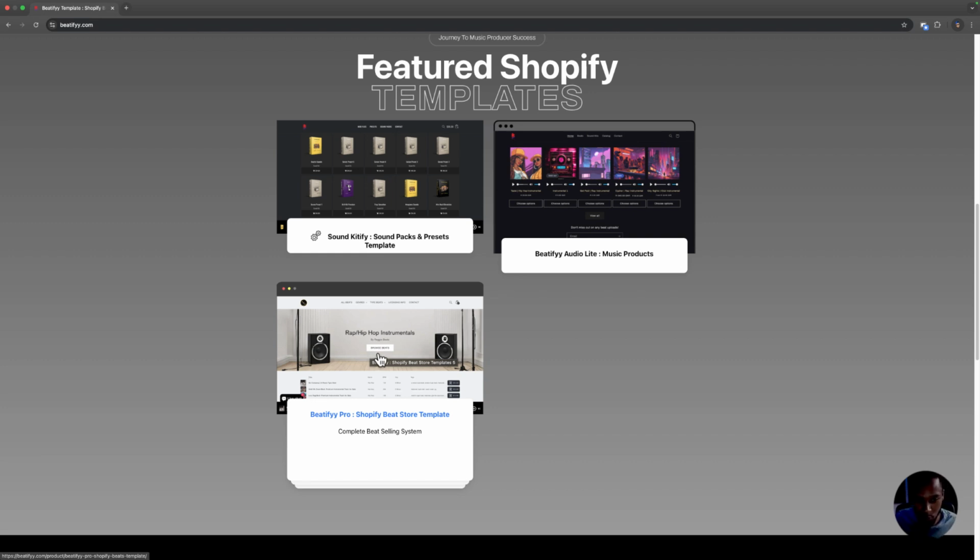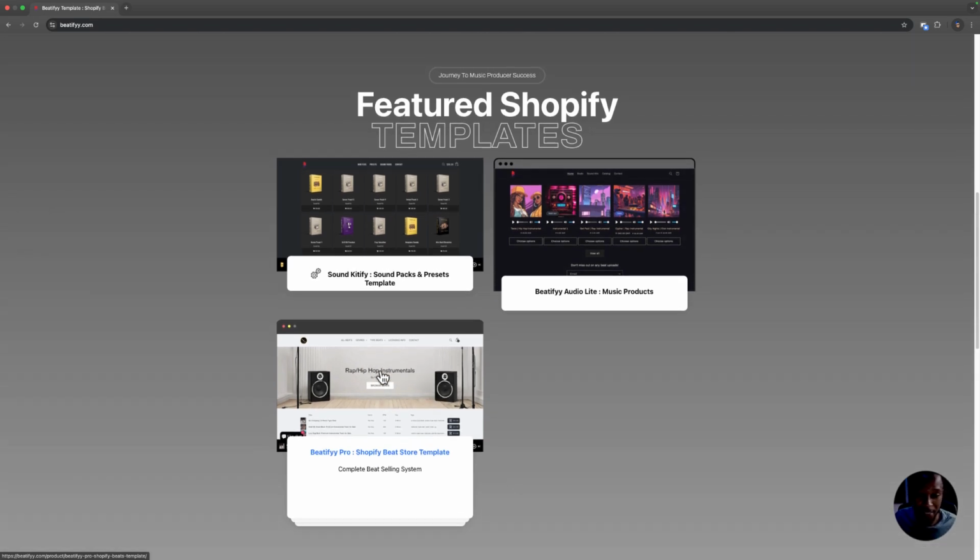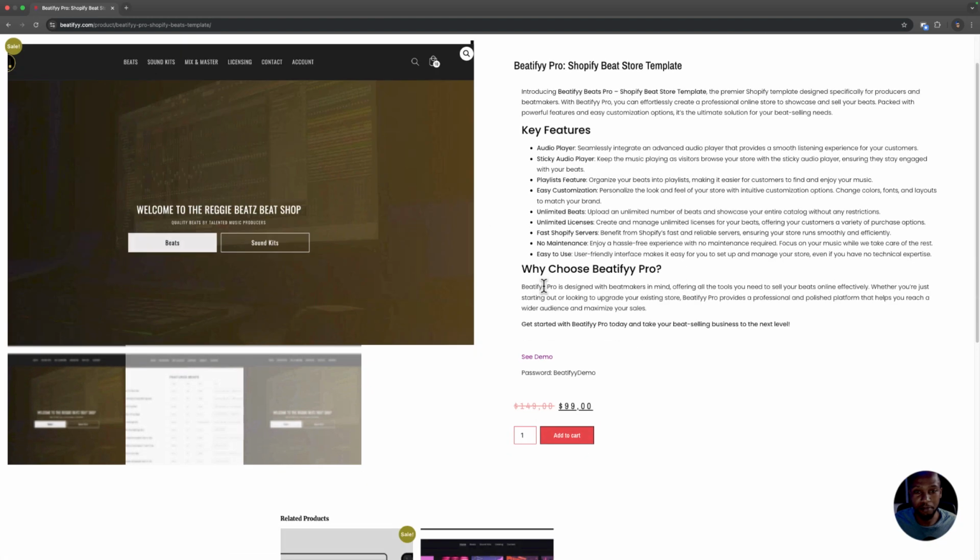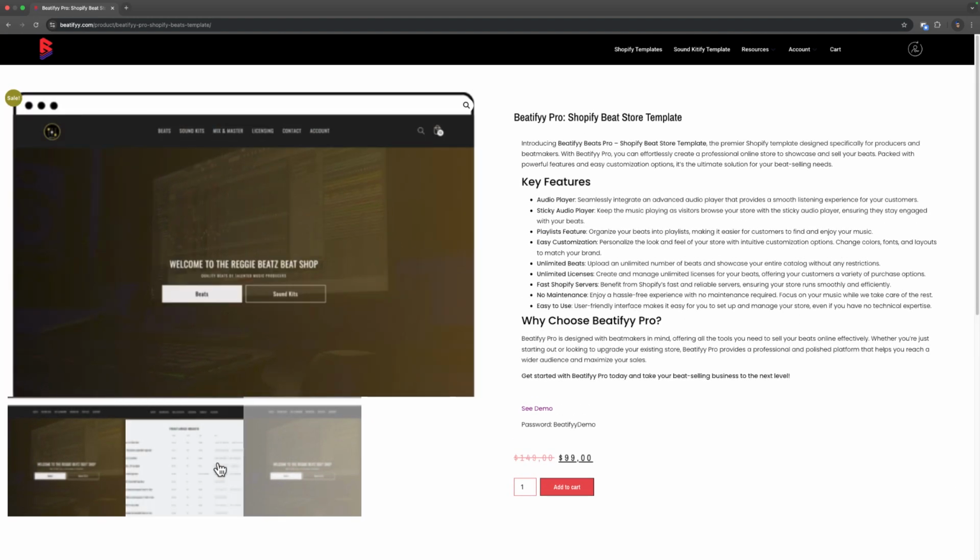So we're gonna get to it. First thing first, you need to get the template. So right now I'm gonna purchase this template. Here it is here, and I'm gonna click on add to cart.